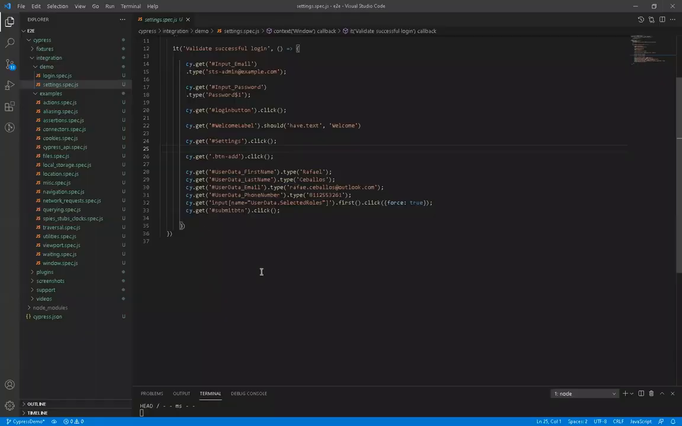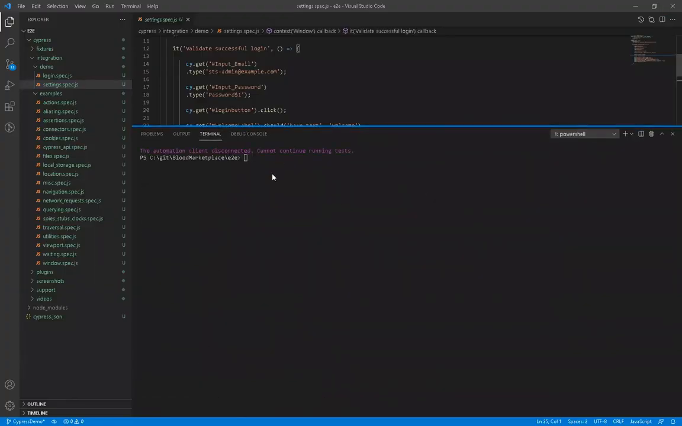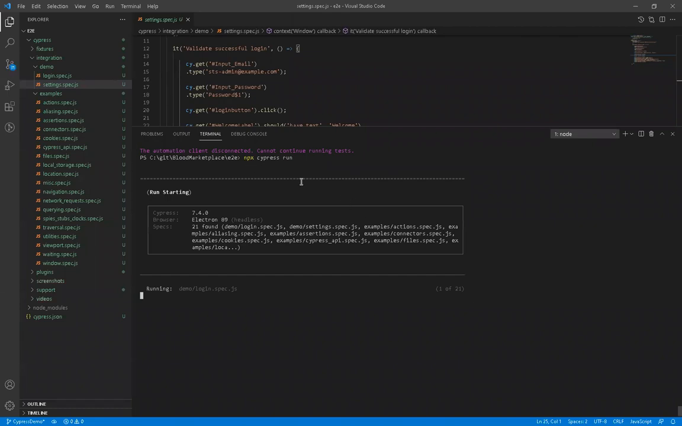So another way to execute the test cases automatically is in a headless way, because you see we have opened a Cypress UI tool for executing each of these test cases, but we can also execute all of them in a headless way. We use this command, Cypress run, and it will execute all of the test cases here without opening a web browser.